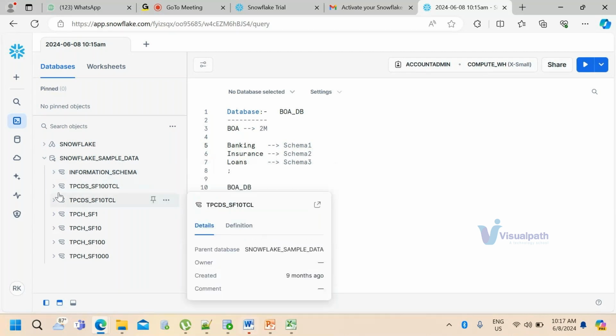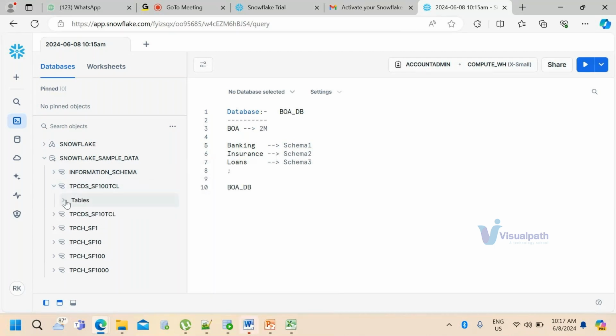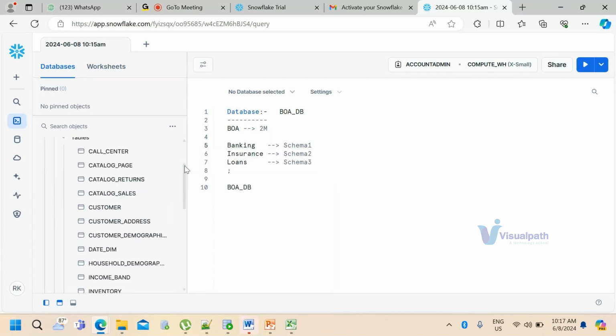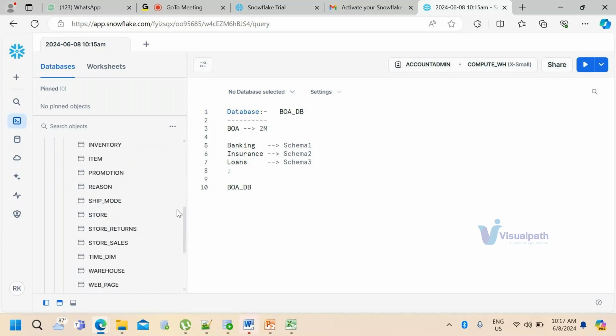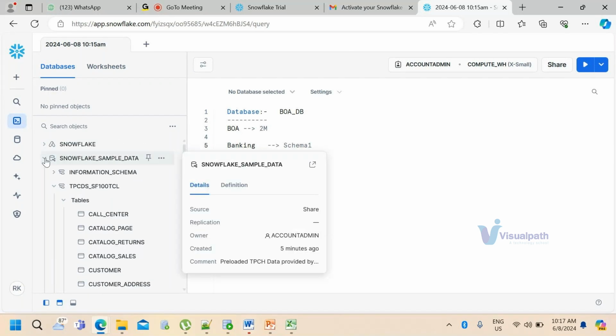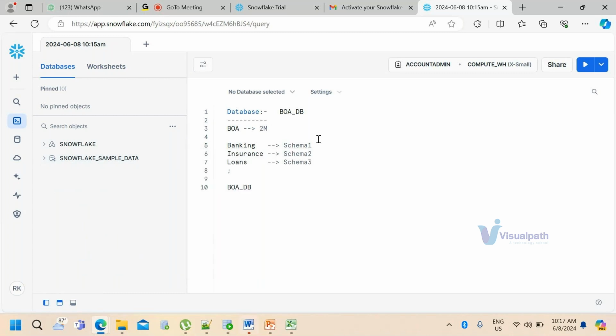If I expand this, I have tables. What are the different tables you have? They have given some tables to practice: call center table, customer table, item table, promotion, reason. There are a lot of tables given to practice. The point is a database will have different schemas, and a schema will have different objects. One of the objects is a table.